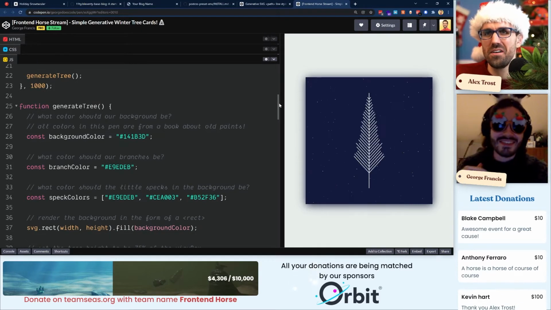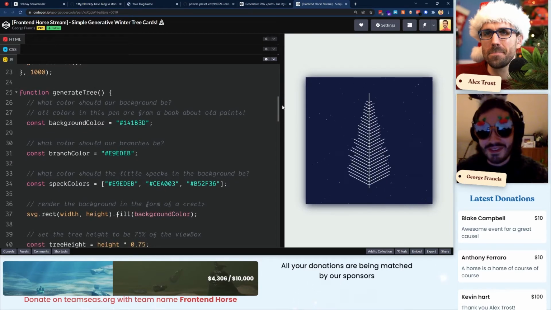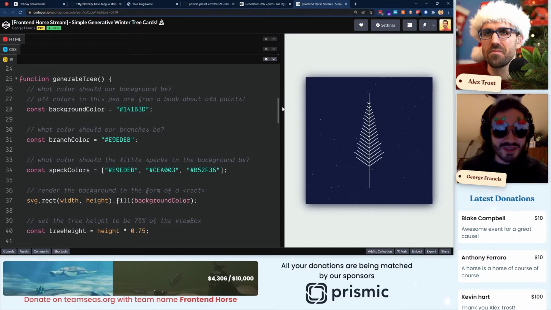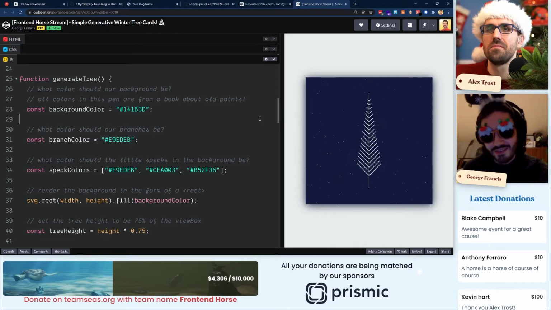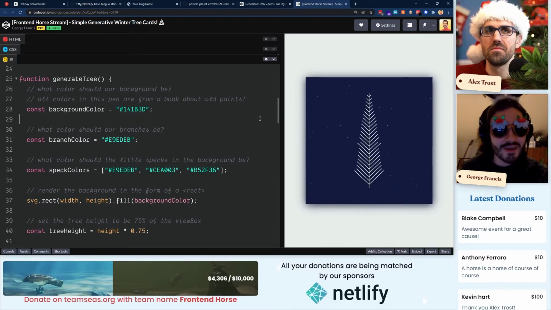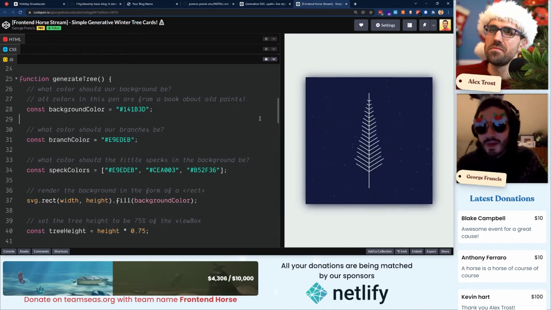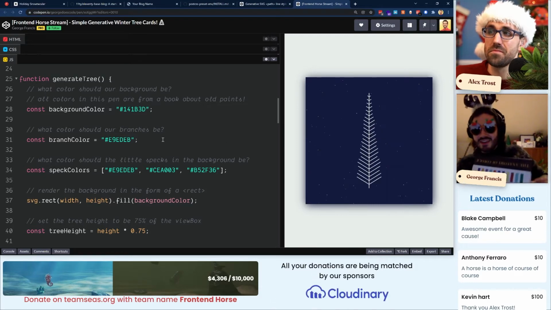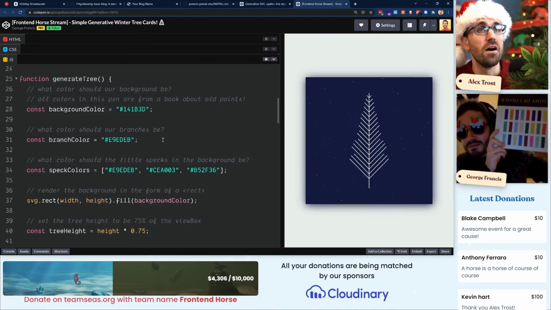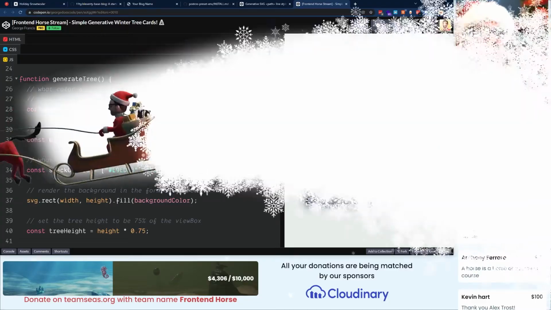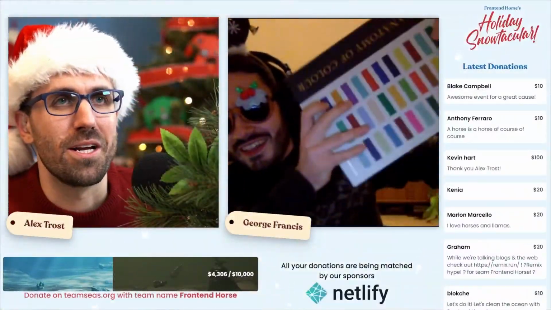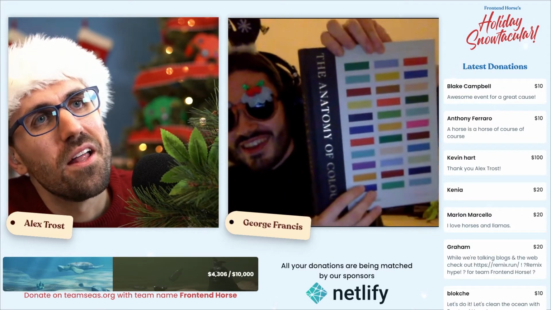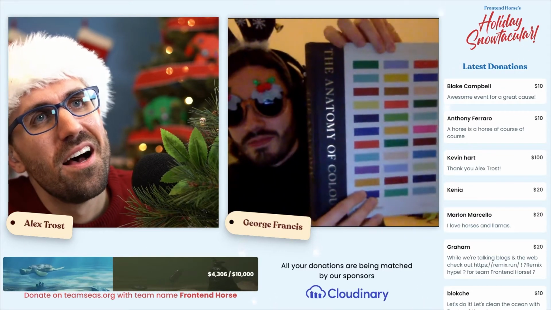So this is where the majority of it is, in generate tree. We start off by defining some colors. So we have a background, a branch color, and some speck colors. And I got all of these colors, a good tip, from this book about old paints. Sorry, I forget that that's not a quick transition. There it is. It's a book about old paints.